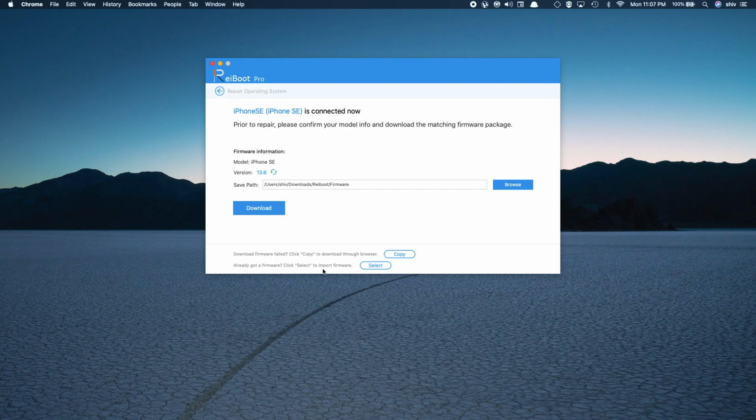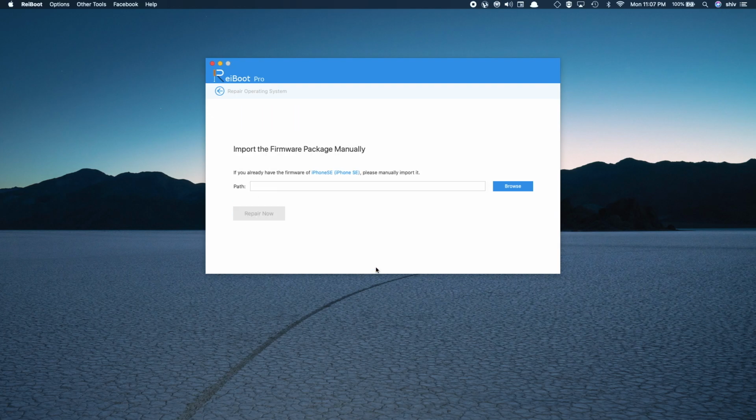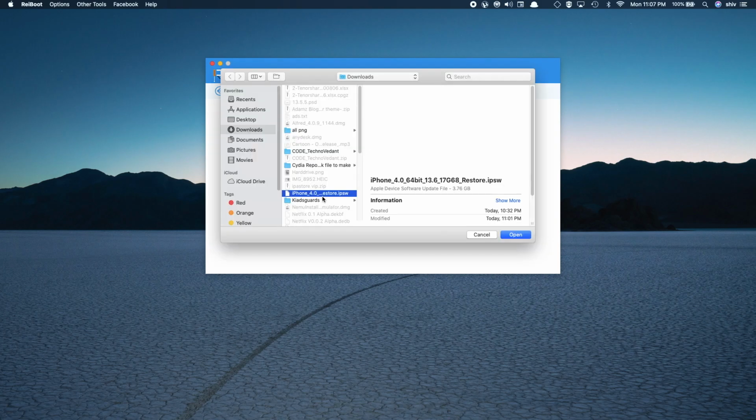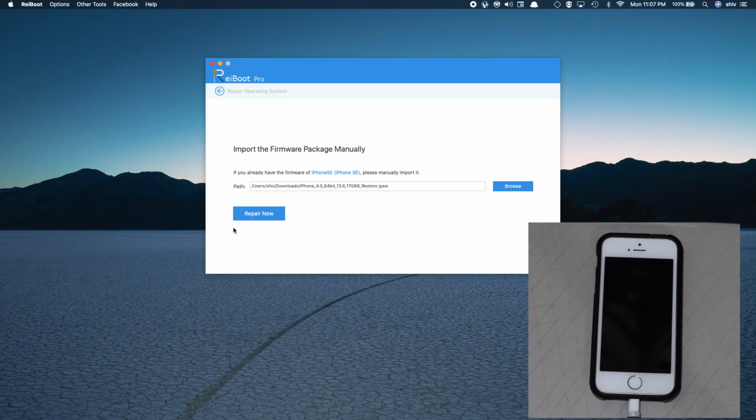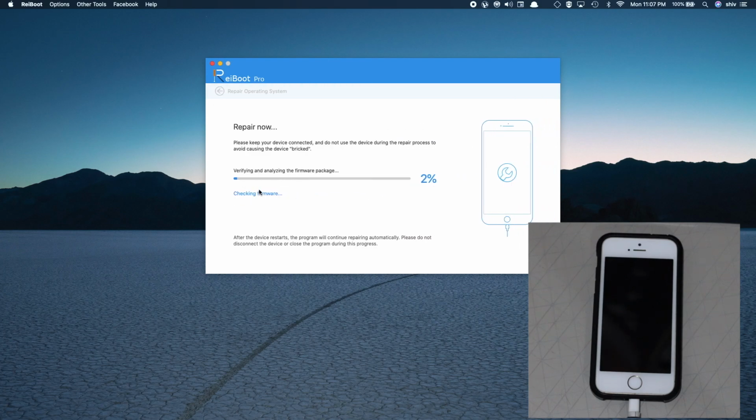And now let's say you have already got a firmware. Click here to import firmware from here. So click on this, and you can choose the path where I have it right here. As you can see, I already downloaded this iPhone 4.6 firmware. So click on open. Now you just click on repair now and it will start.